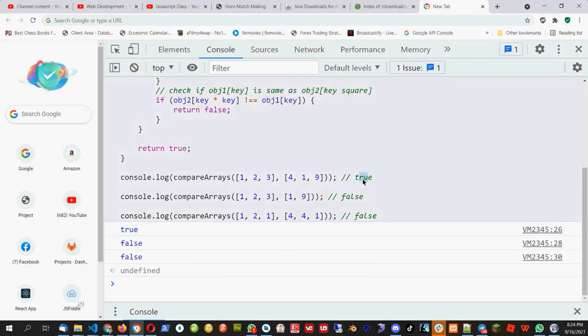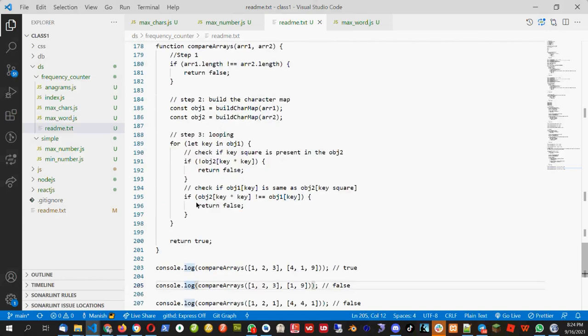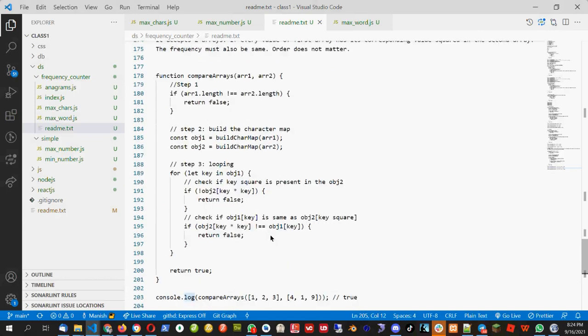Okay, first case I'm getting true and then false. So it is correct. So you can copy this function. Let me know when it's done.